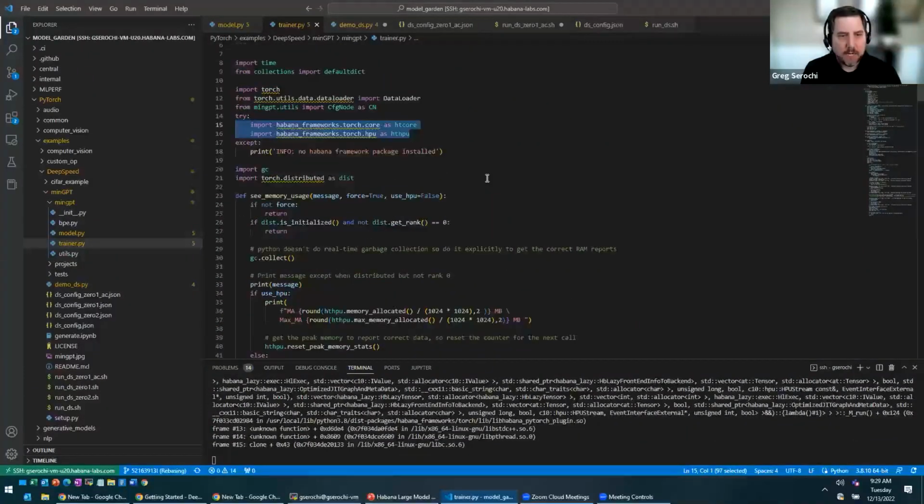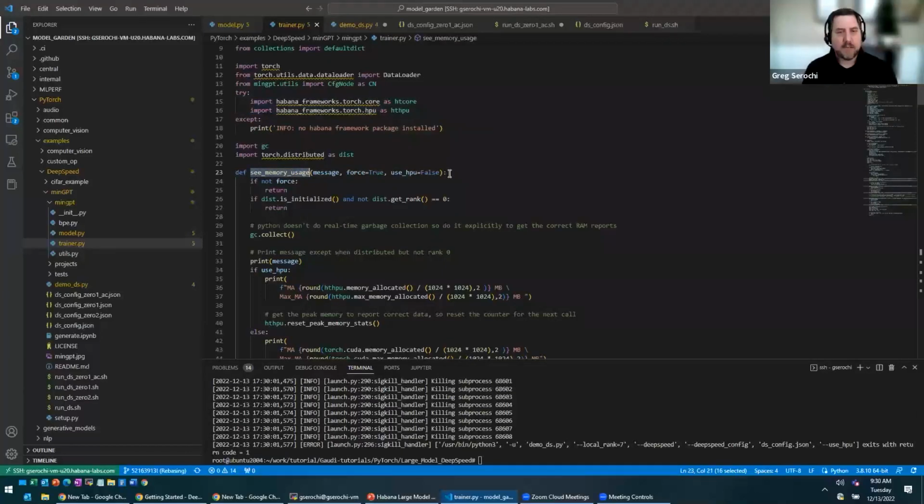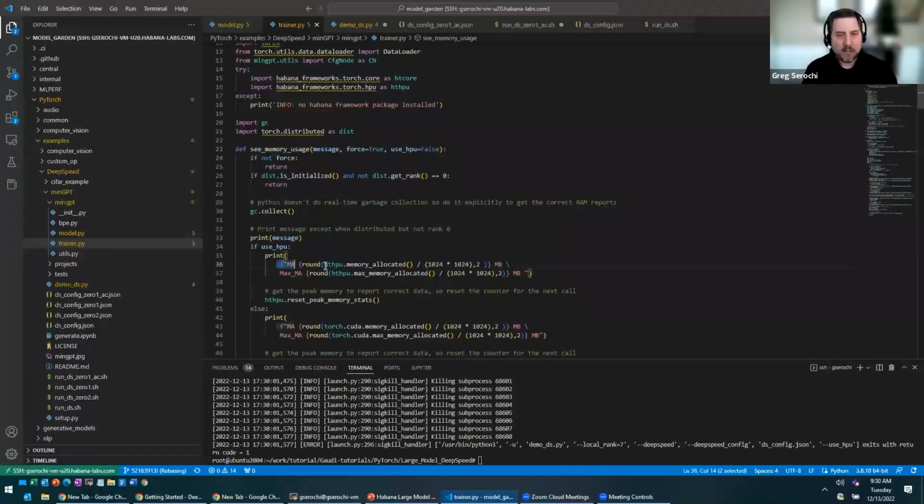Now, we look a little bit lower here. We have this function called C memory usage. So this is a great example of how we are using those APIs. This is where we have the memory allocated and the max memory allocated. So this is showing us how to actually use those APIs to track our memory run.